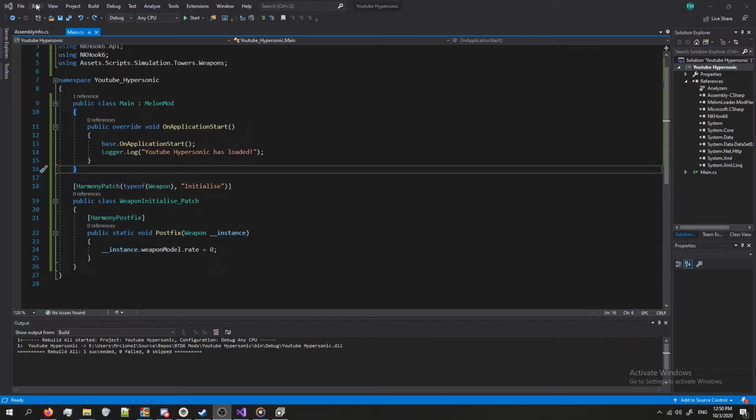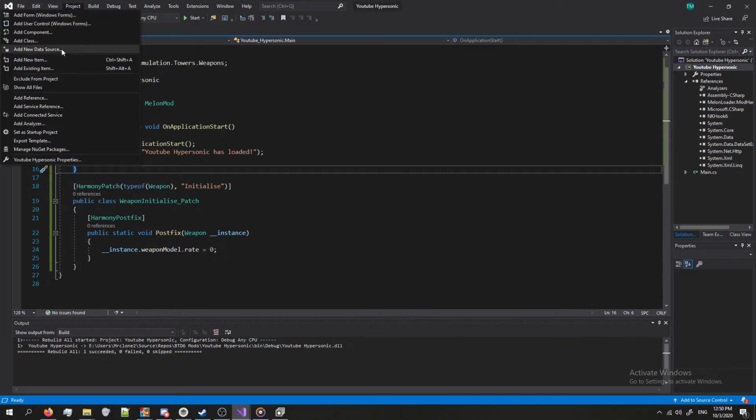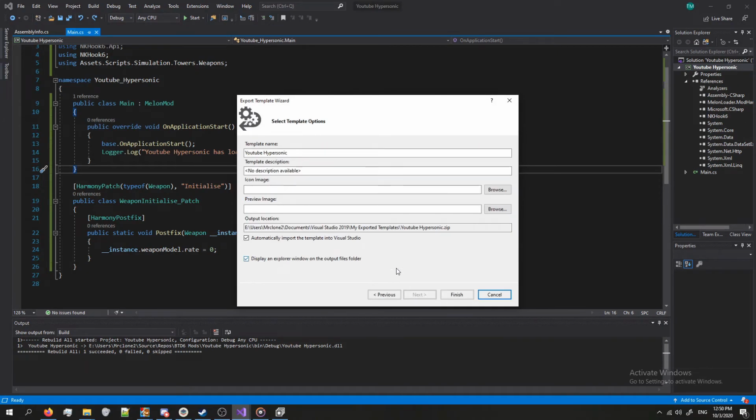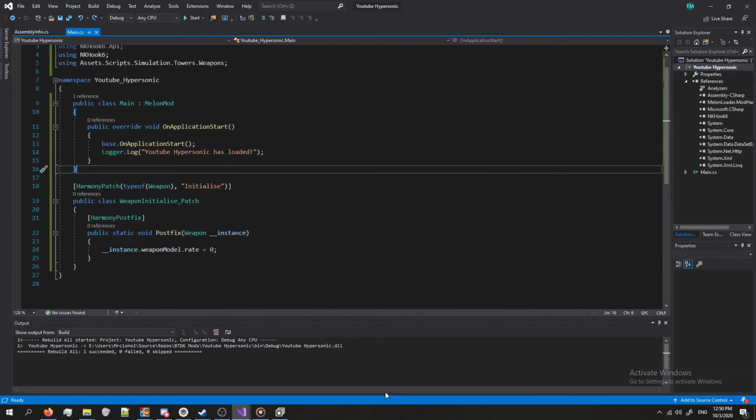So at the top up here, click on Project, click on Export Template, and make sure Project Template is selected, and click on Next. And we'll just do BTD6, Hypersonic Template, or let's do Mod Template 1. Yeah, Mod Template 1. We'll go like that. Make sure automatically import this template into Visual Studio is checked. If you want, you can add a description. I'll do, you know, BTD6, Hyper, like that. And you can add an image or whatever if you want. I'm gonna click on Finish.